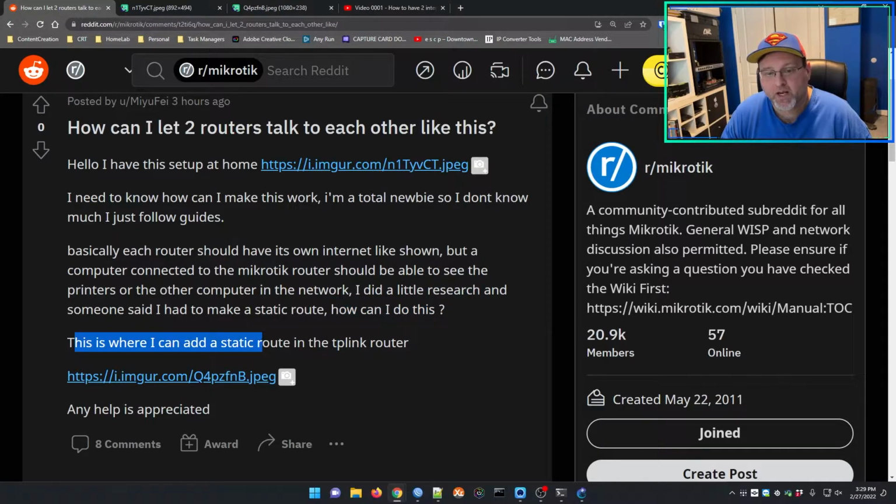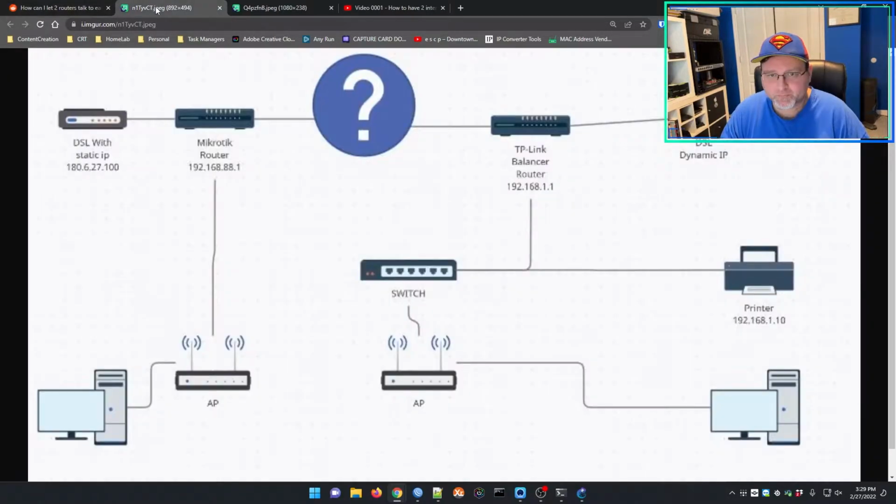This is where I can add the static route on the TP-Link router, and it gives a little diagram of that. Any help is appreciated. Well, I'm here to help you out with this. Let's go ahead and take a look at the diagram.